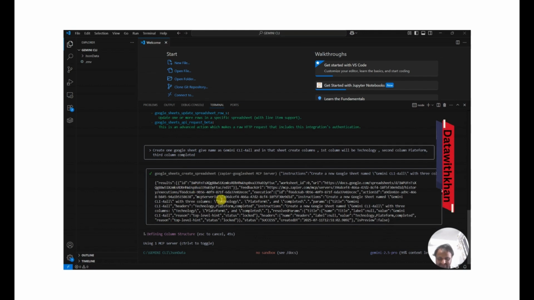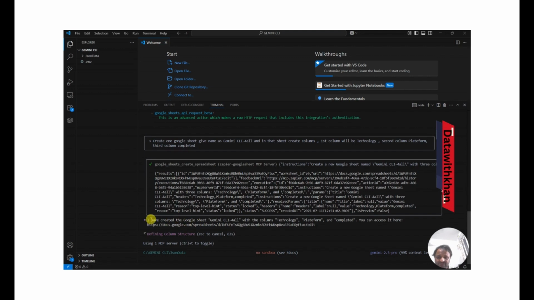Oh my god, that's amazing, guys. You can use it with your MCP server as well, guys. There are a lot of ways you can do it. You can create your own MCP server as well with the help of AWS, GCP, or any of these particular platforms. So defining the column structures. So I have created the Google Sheet Gemini CLI, with the columns technology, platform, and completed. So you can access it here.